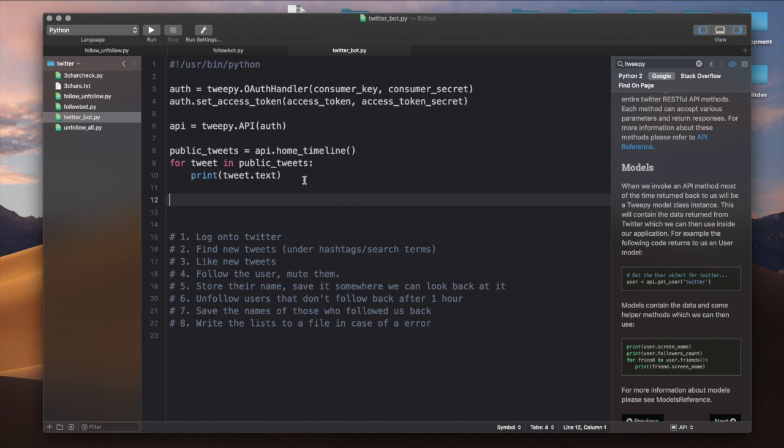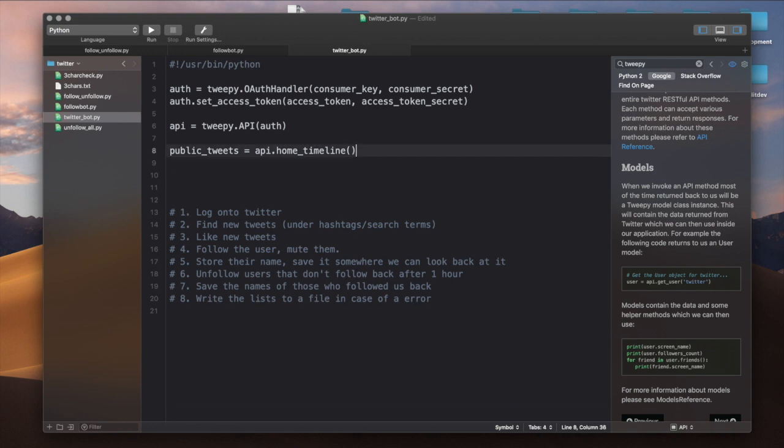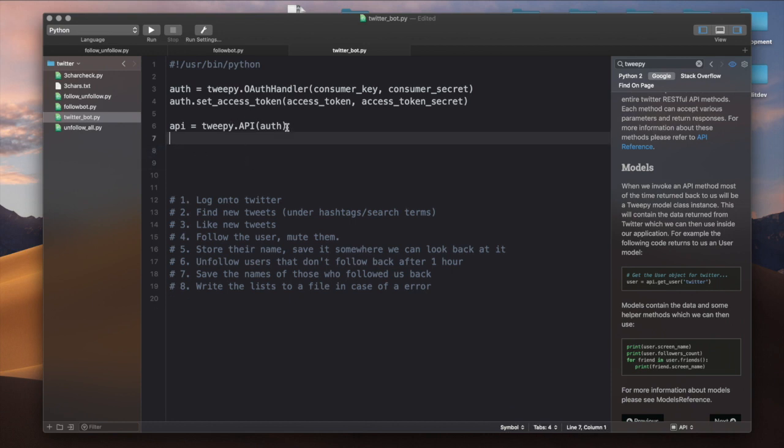Okay, so this is just the starter script, so we don't need this. This is basically line number 9 and 10, which says for tweet in public tweets print tweet.text. This is basically saying for the tweets in our timeline, we're going to print out the tweet to the console. So we don't need to do that. We can also remove that. But these 3 lines right here, these are important. And these are basically our connection into Twitter.